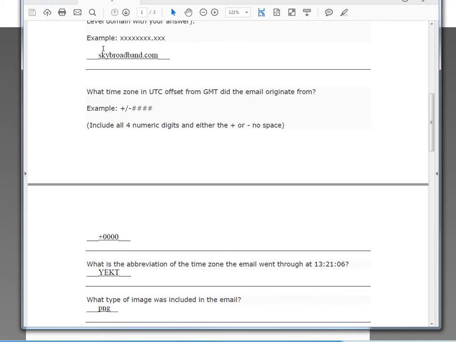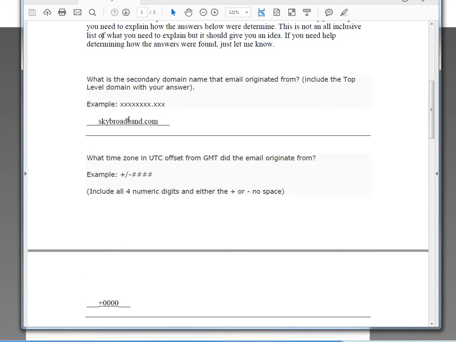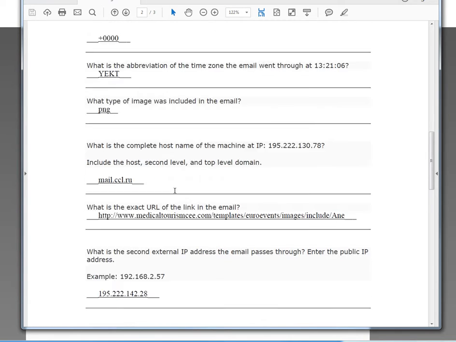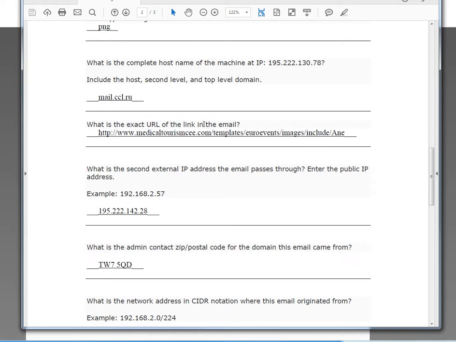Also, this top part says the email started at skybroadband.com. First of all, how do we know it started there? So you're going to explain how the header works. And maybe Sky Broadband is Apple. So how do we know it's not Apple? Maybe show me how ARIN works. That kind of stuff. What's the exact URL link in the email? This is the actual link. Well, how do we know it's fraud? First of all, this is medical tourism. It doesn't say Apple. I do not know if the link still works, but there it is.